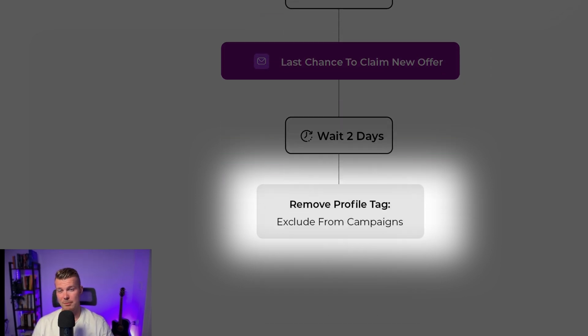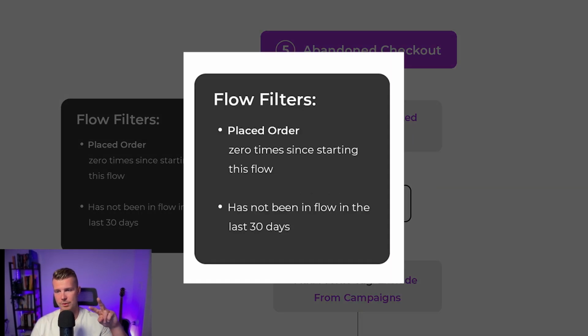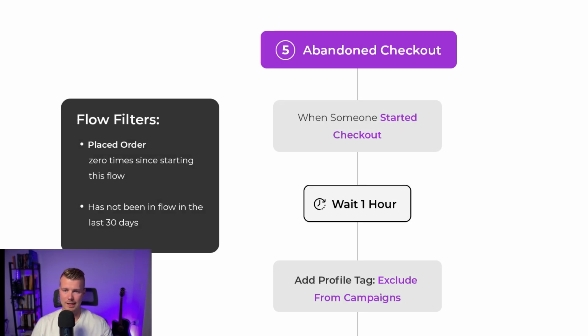This is going to be probably the number 1 or number 2 revenue producing flow for you, followed by the abandoned checkout. So I'm actually going to do abandoned checkout before the browse abandonment, because the abandoned checkout is going to be probably the number 2 flow for you. And what you want to do is make sure you have these 2 flow filters. They placed orders 0 times since starting this flow, and they have not been in this flow in the last 30 days. We don't want people consistently getting into this flow, right?